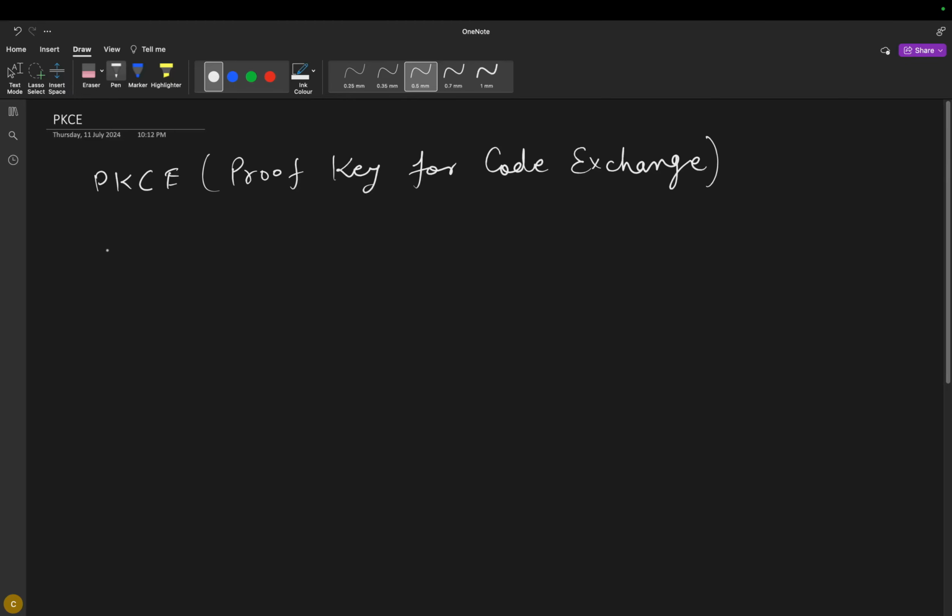In this video, we are going to look at Proof Key for Code Exchange, or PKCE in short. PKCE is an extension to Authorization Code Grant Flow in order to protect applications from CSRF and Authorization Code Injection attacks. You know that there are multiple types of flow in order to get the access token.